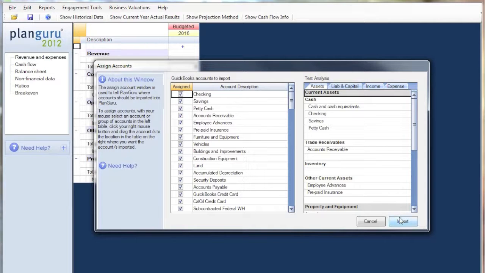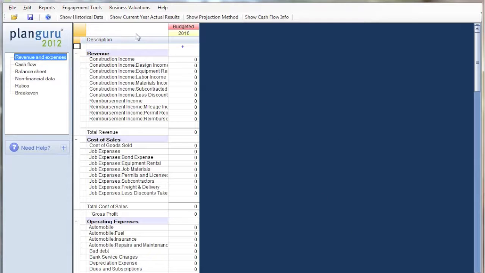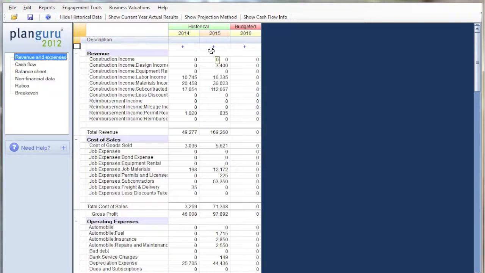And with my account assignments complete, I'll click Import to finish the process. Again, you may need to wait a few seconds while the import finalizes, but once complete, you'll see that all of the selected historical data has been imported into PlanGuru.